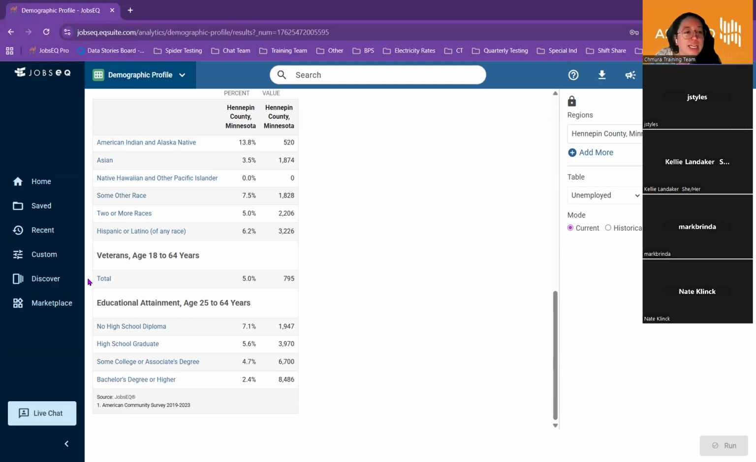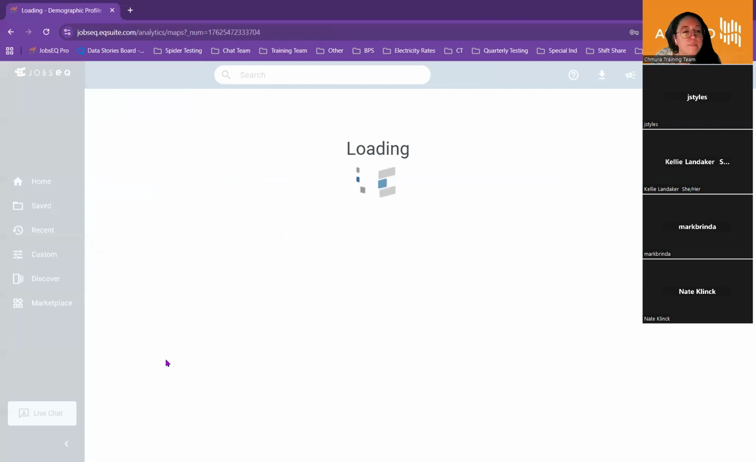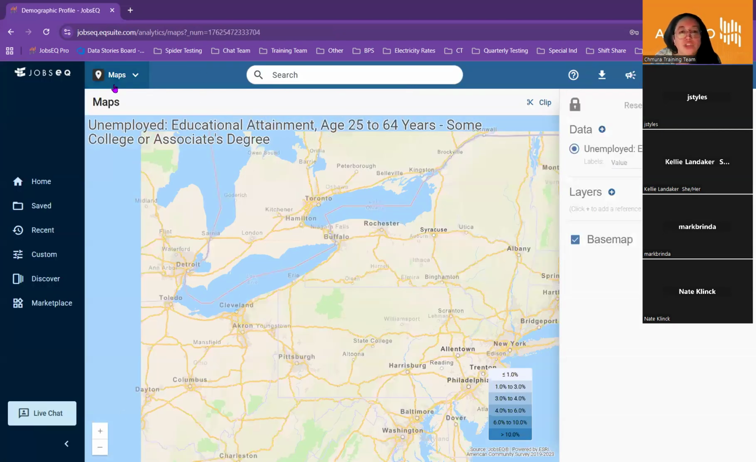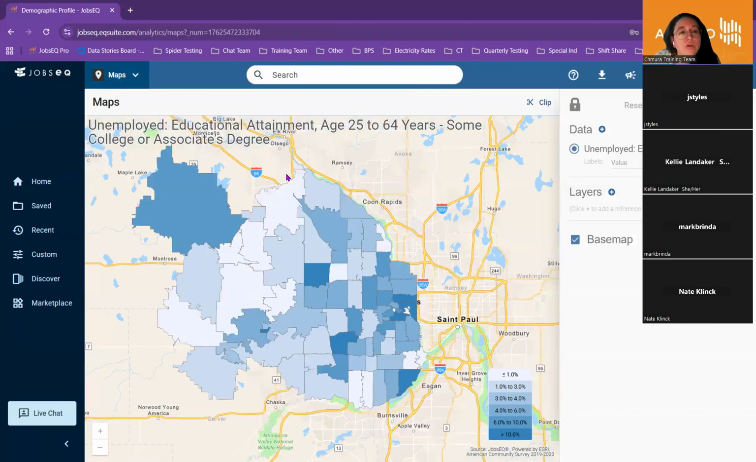So if I go ahead and click on this blue hyperlink here for some college or associate's degree, it's going to segue over to maps, and it's going to show me at the ZICTA level where individuals live within my county that are unemployed and have some college or an associate's degree. So our darker sections of the map, higher concentration of individuals, the lighter colors, less of a concentration based off our key here.